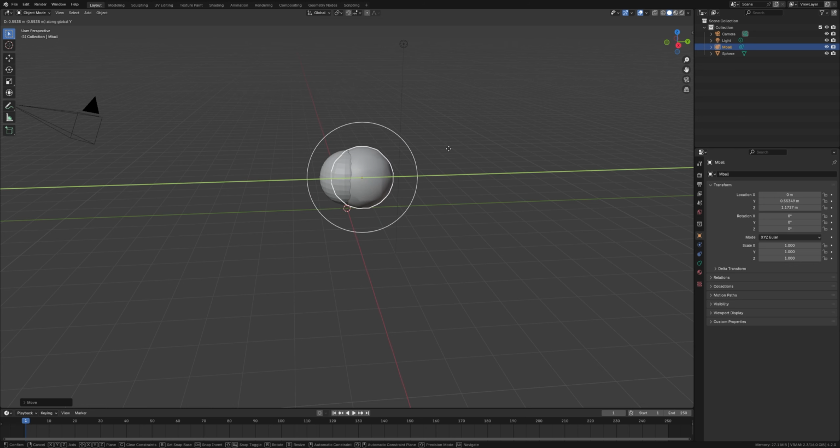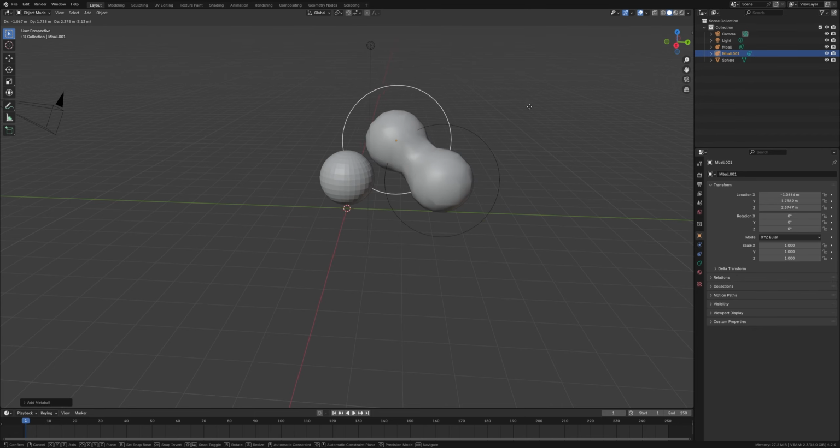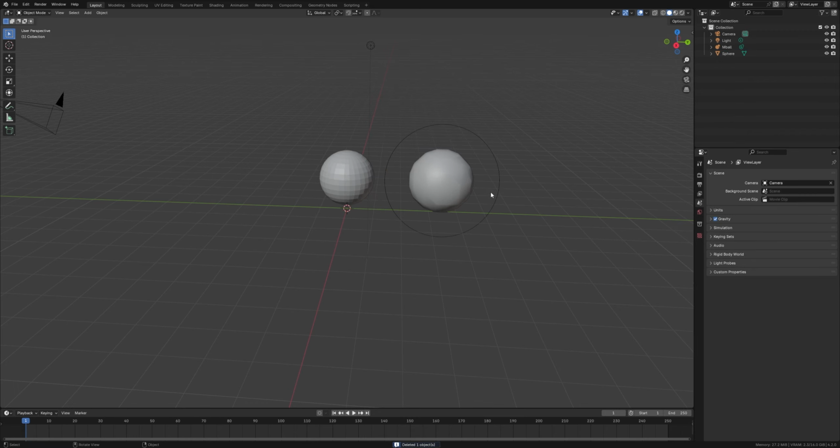If you don't know what meta balls do, if you put two meta objects sort of by each other, they sort of mesh into each other like that, so you can get some pretty cool effects. But we don't need a second one.